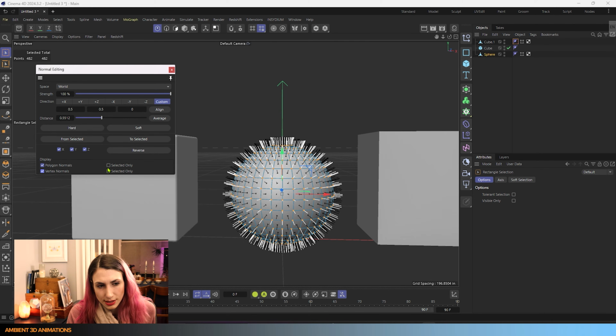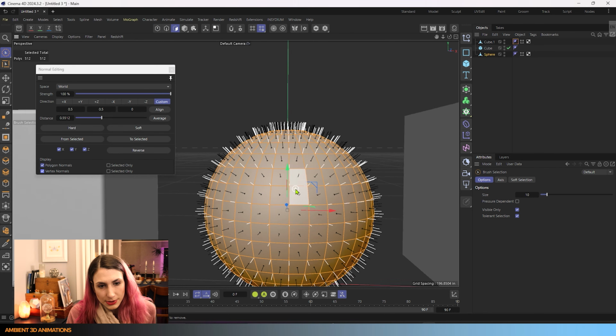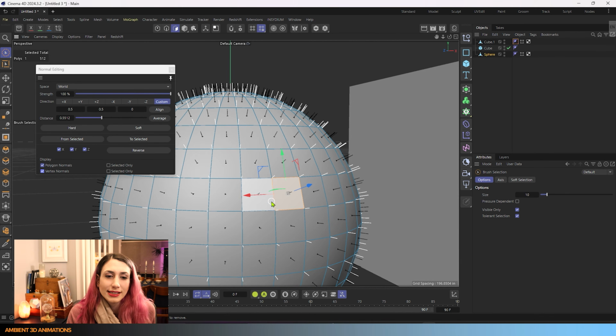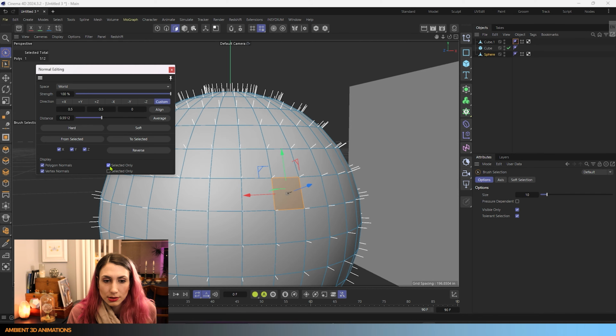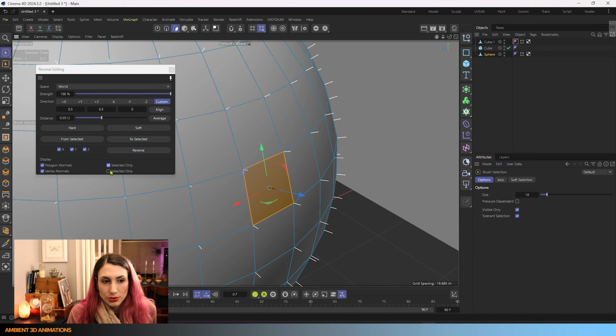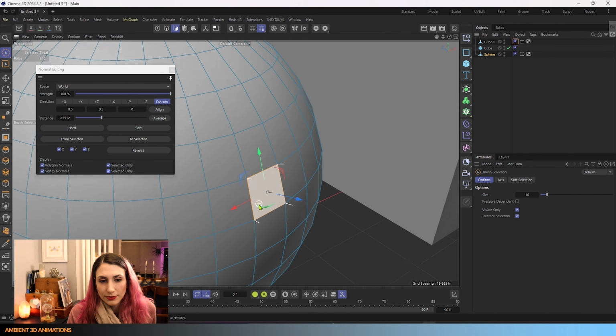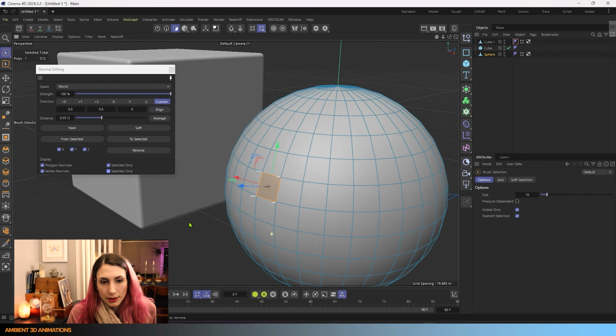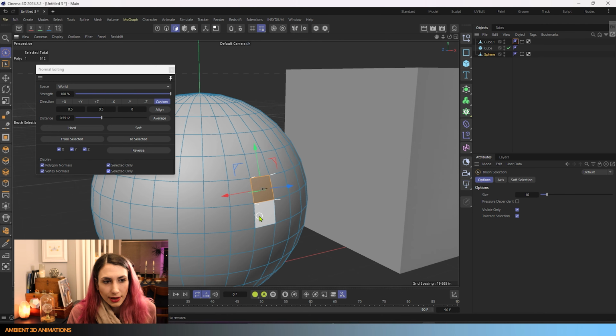You'll also see this option here. So if I were to select a specific polygon here, and I only wanted to see the normal directions for this polygon, I could choose selected only for our polygon normals. Now we only see our polygon normals for this polygon. We can choose selected only for our vertex normals, and now we can only see our vertex normals on this polygon. So that gives you an idea of how that works.